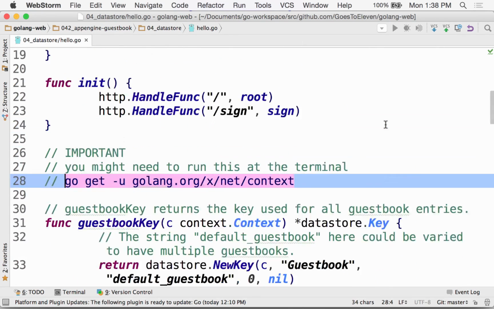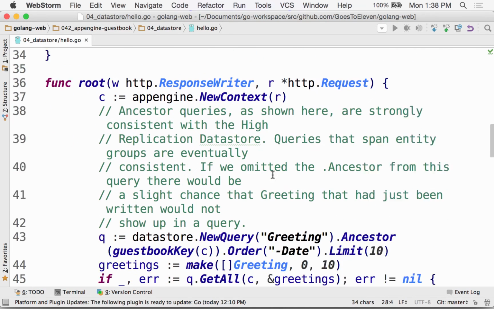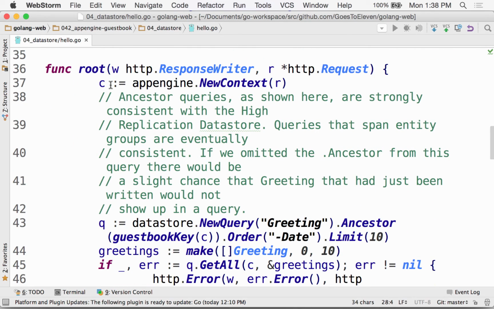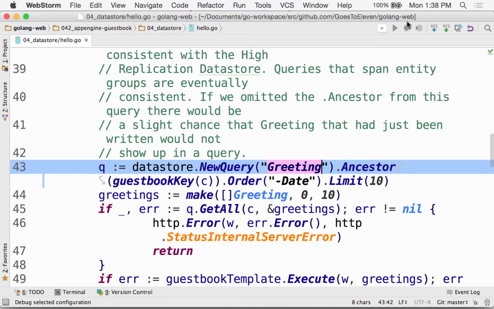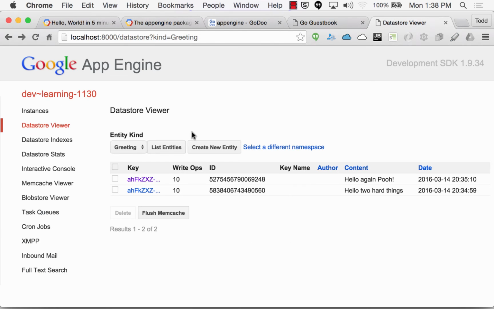Okay, so when the user first goes here, they go to root. And root runs. So here's root. And we get a new context, right? And then down here we have datastore.NewQuery("Greeting"). We're doing a query from package datastore, NewQuery, and we're saying Greeting. What is that? Greeting was what? Our namespace. But what's the specific word that starts with K? Greeting is our kind.